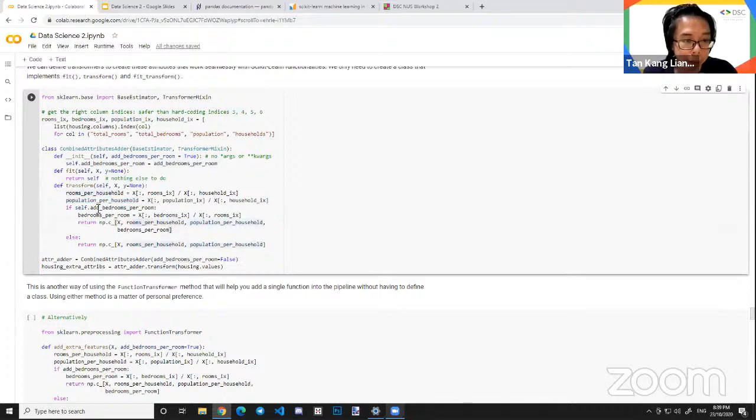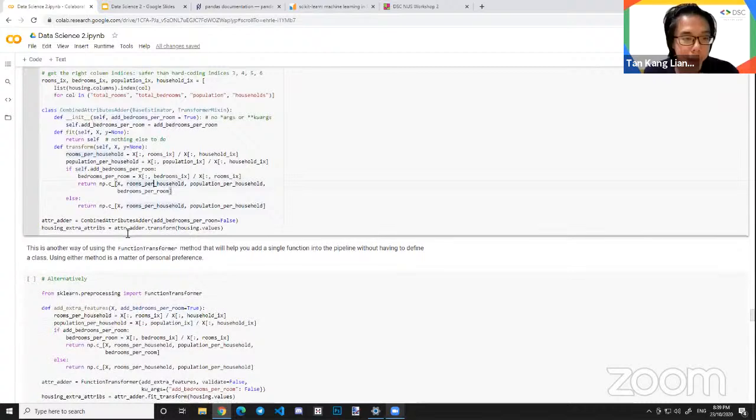Then remember in the constructor, we added this value, add_bedrooms_per_room. So similarly, we will calculate bedrooms per room if needed. After this, we return a numpy array with X. This concatenates X, your rooms per household, population per household, and bedrooms per room. This is if add_bedrooms_per_room is needed. If not, it just returns X, rooms per household, and population per household.